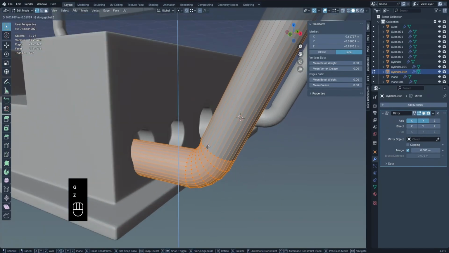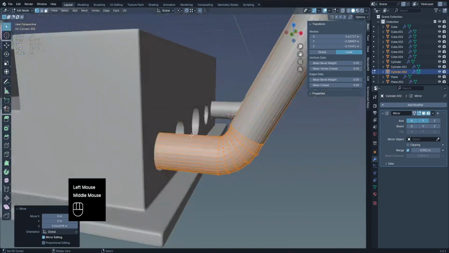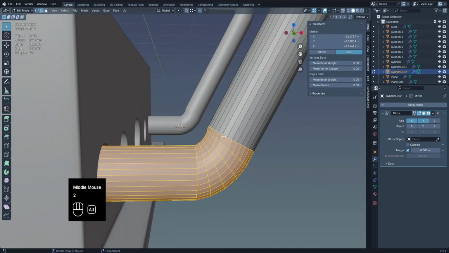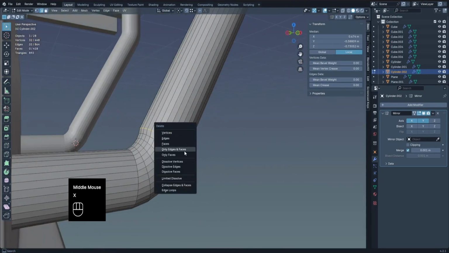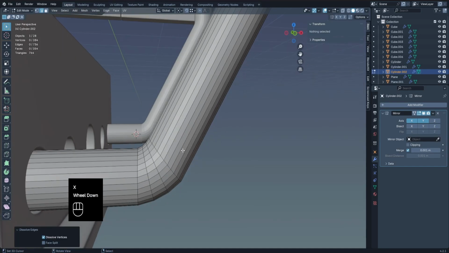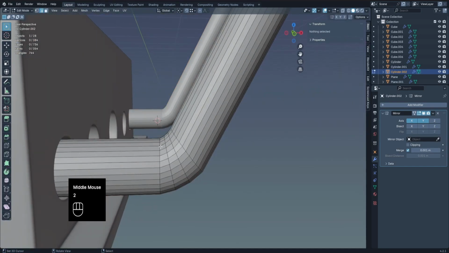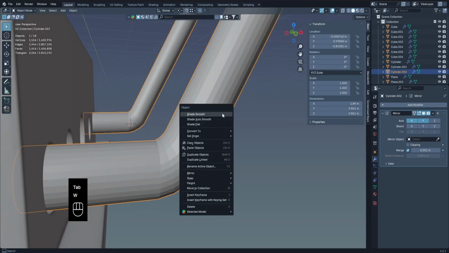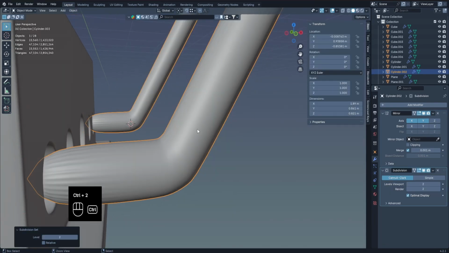Select all the vertices and G, Z, move them up so they would align with the hole we just created. And now we can fix the edges here, so let's Alt select the edge, X, dissolve edges, and I'll dissolve this edge as well. I think it looks good. So we can W, shade smooth, Ctrl 2 to add a subdivision surface modifier.